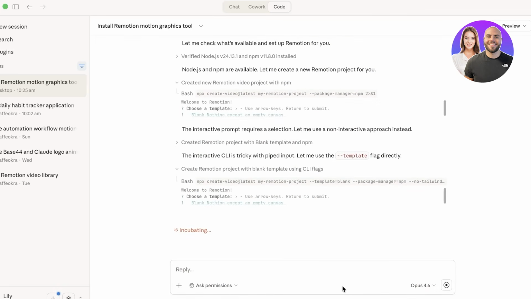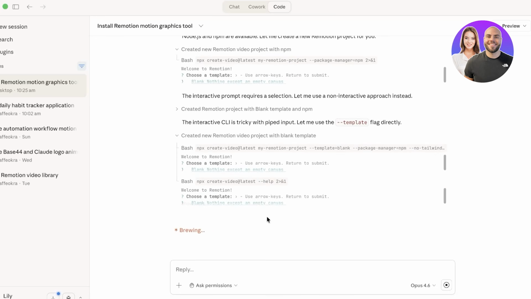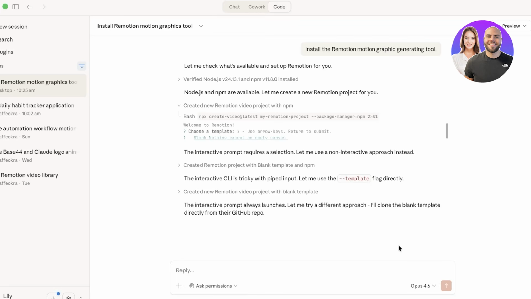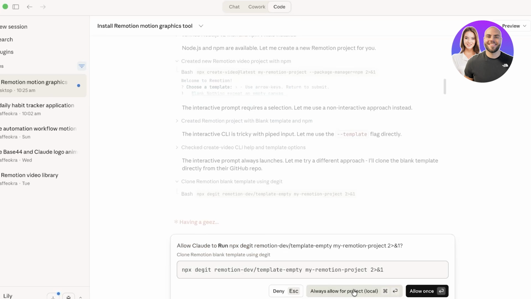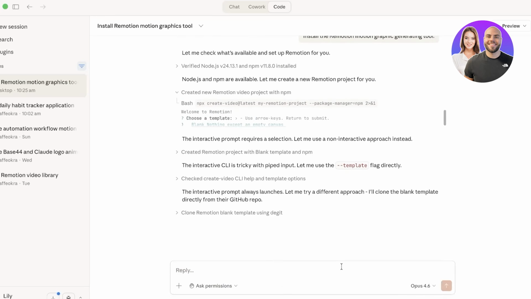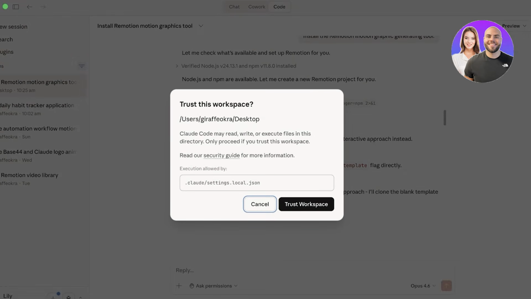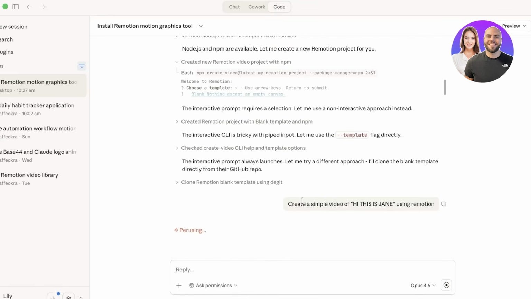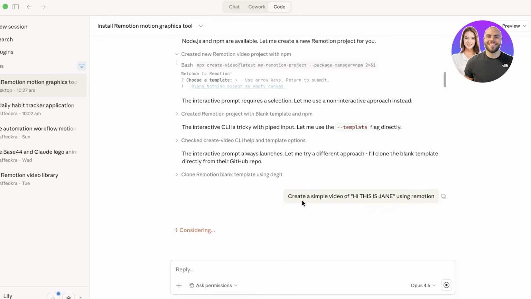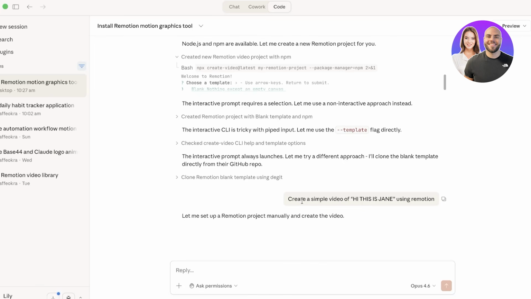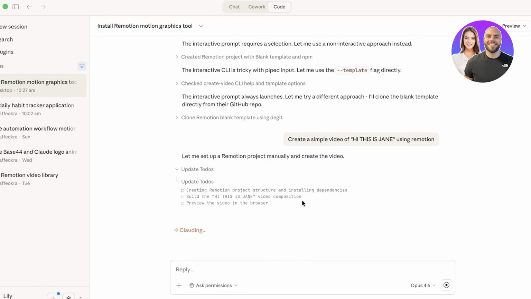I'm just going to wait a couple of seconds and let everything be completed. Once everything is completed, what I'm going to be doing is I'm just going to proceed with asking it to create a simple video of, "Hi, this is Jane," using Remotion. And this is all you need to do now. So you're just going to prompt it to create a video using Remotion, and whatever video you want to create, you're going to ask it to do that, and it's going to do that automatically.